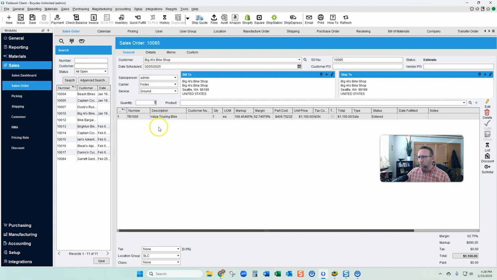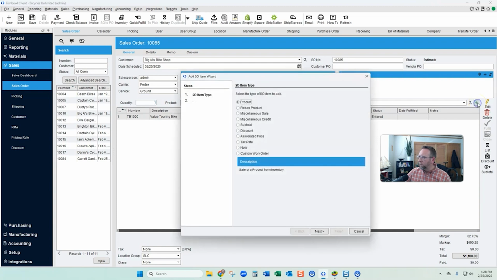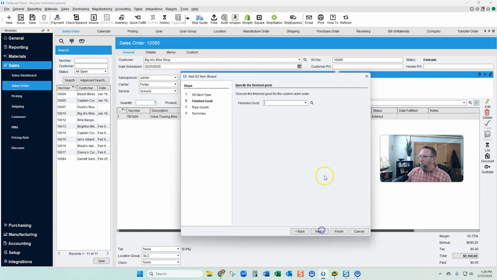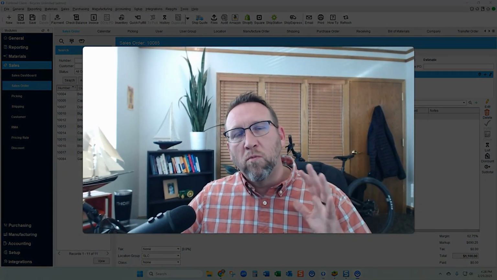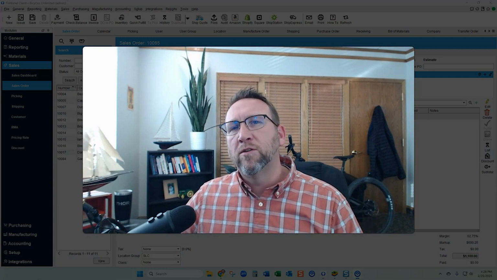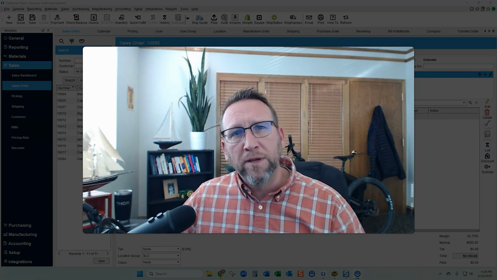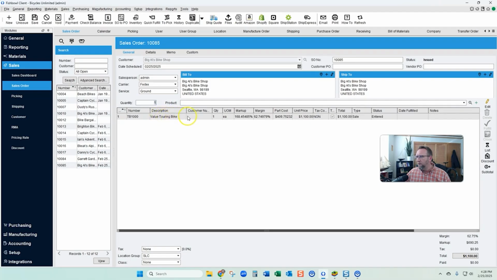So we can create work orders from sales orders. We can create custom work orders from sales orders, as well as over here, this little green plus symbol, we can just select custom work order right here and build our own work order from the sales order screen. So you'll see that Fishbowl is very robust from a manufacturing perspective for small businesses. And since we already have enough in stock, it's not asking us to make more.